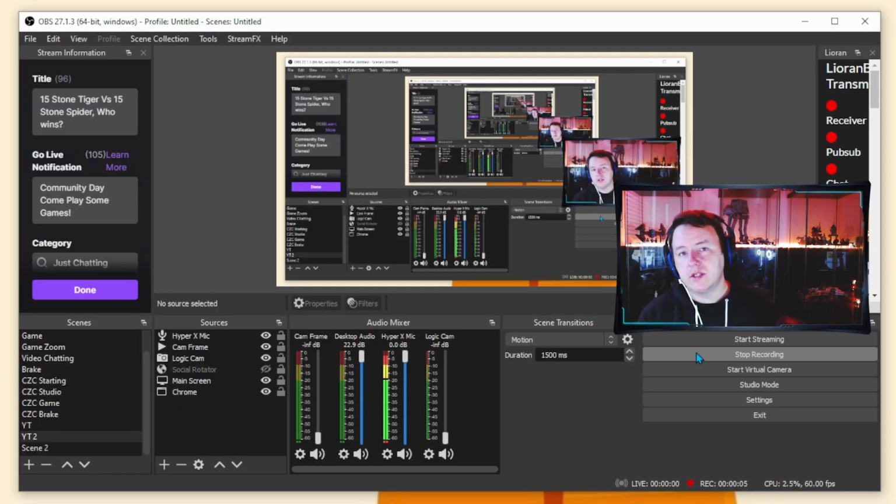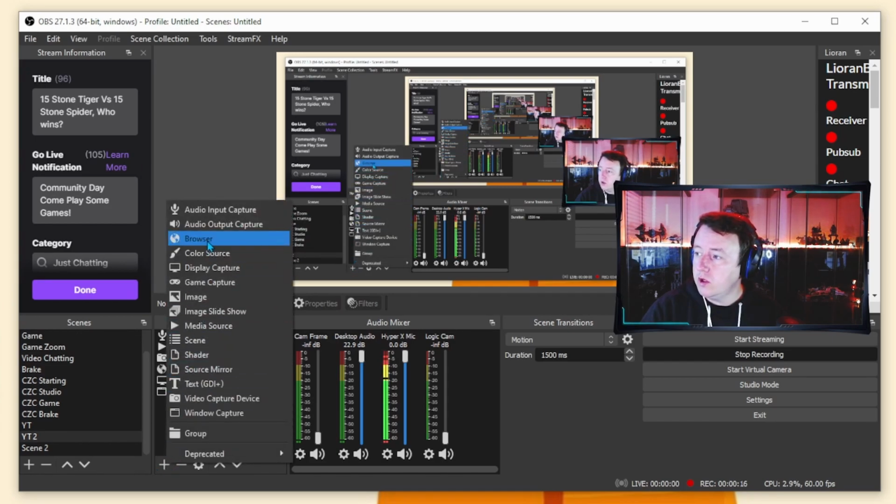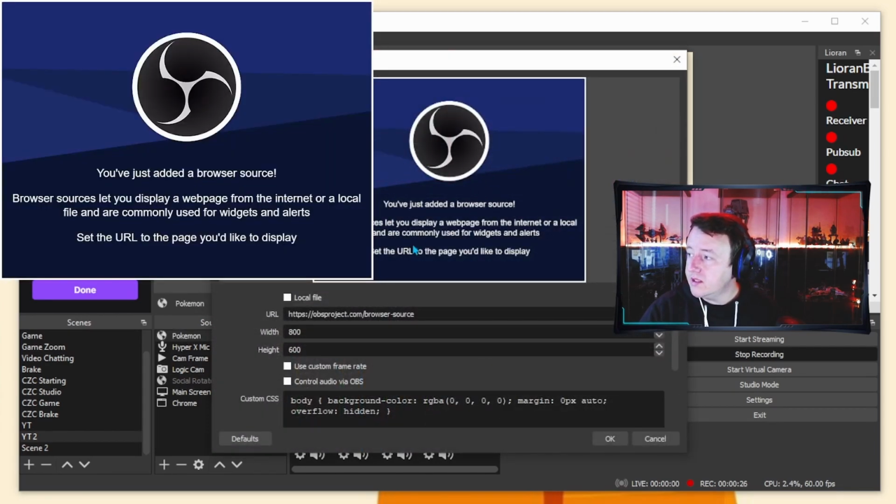So I'm going to show you how to add in browser sources to OBS, just so you know how to add it in. So what you want to do is you want to head over to your sources box, and you want to hit this plus symbol just here. Once you've hit the plus symbol, you want to be looking for browser source. Hit browser source, then you need to give your browser source a name. We're going to call this Pokemon, and then you want to press OK. Then it will bring you to this box here.